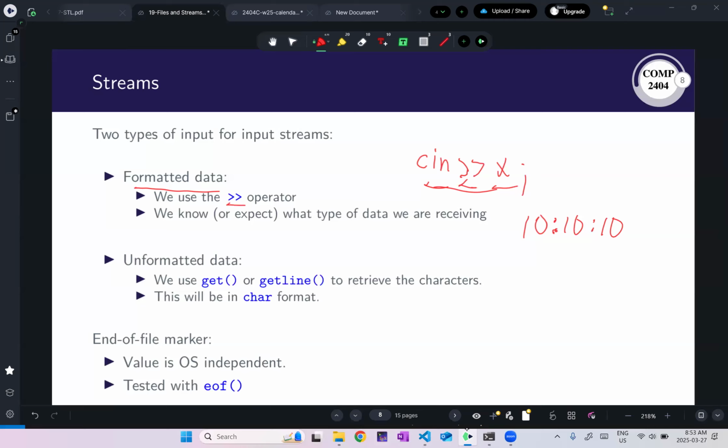On the other hand, maybe I want to read unformatted data from my stream, which is basically just reading a bunch of bytes, and these bytes will be in a char format. To do that, we're going to use get and getLine.